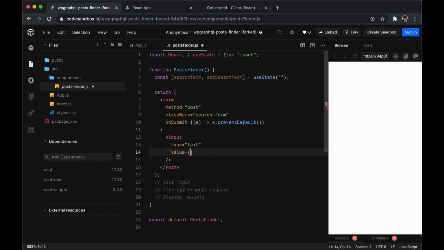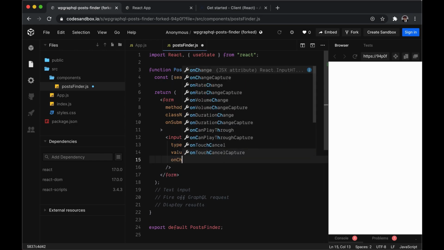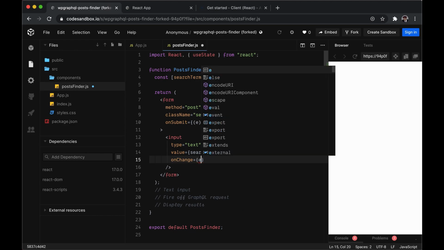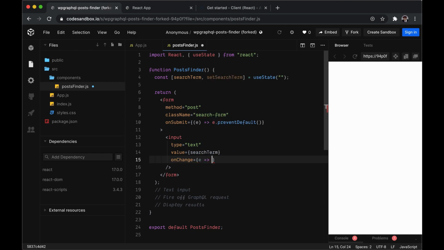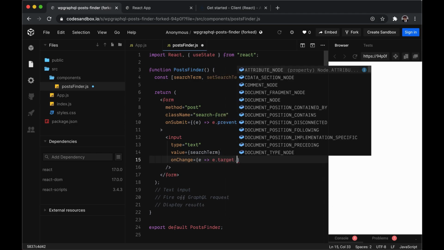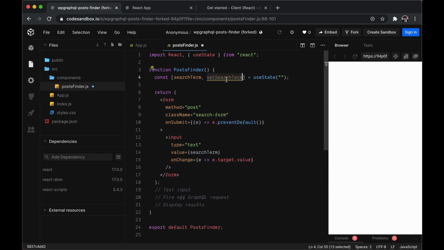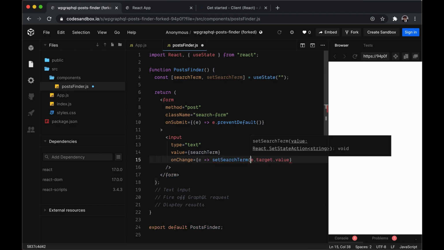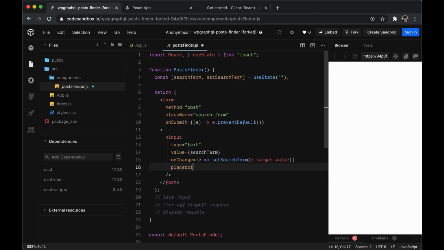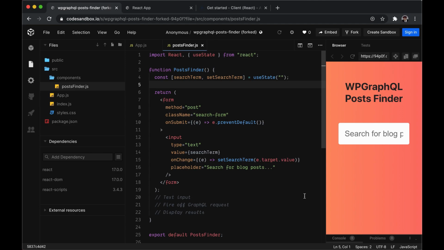So the value, as I said, will be the searchTerm, just like that. And then we'll need an onChange. So when a change occurs, we'll take the event.target.value, and we'll call setSearchTerm with that, just like that. Last thing is we'll just add a placeholder. We will say "Search for blog posts." So that looks great.